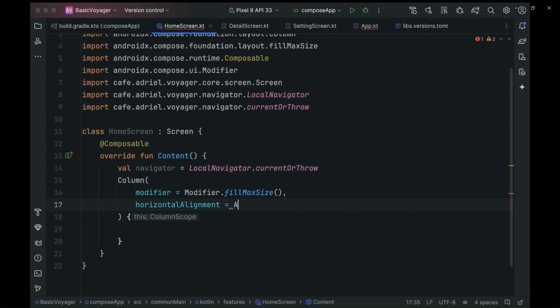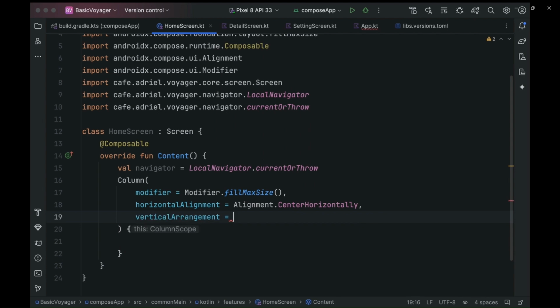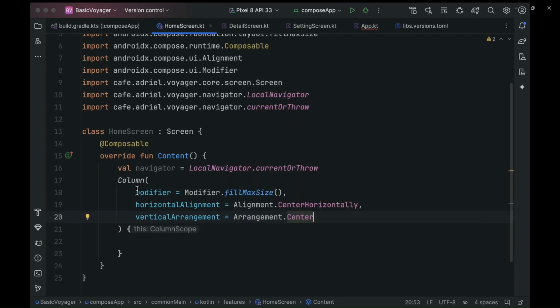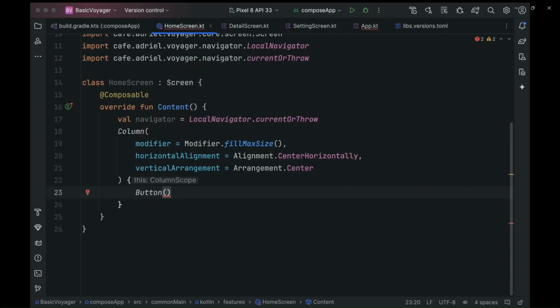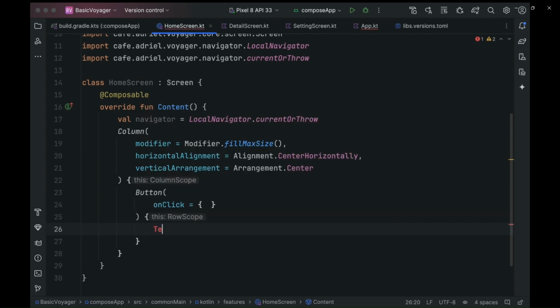Voyager has a functionality similar to the stack data structure. A stack data structure has different methods to add or remove elements. To add an element to the stack, we can use push, and to remove an element, we can use pop. So to navigate to another screen, we can use push and specify the destination, and to go back, we can specify the pop method. We are specifying some text here.